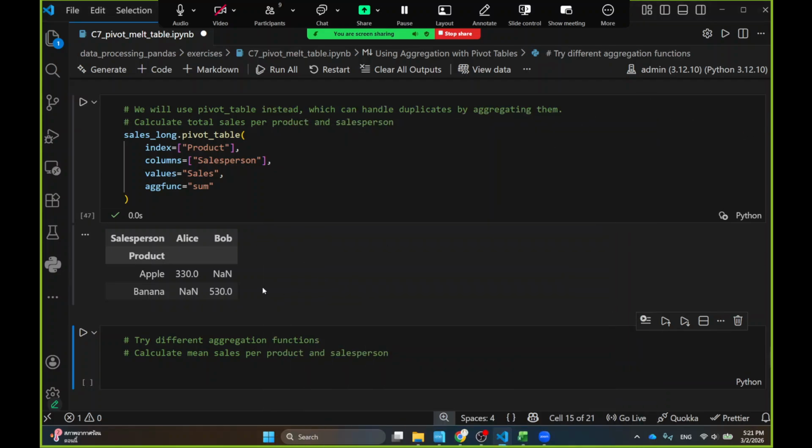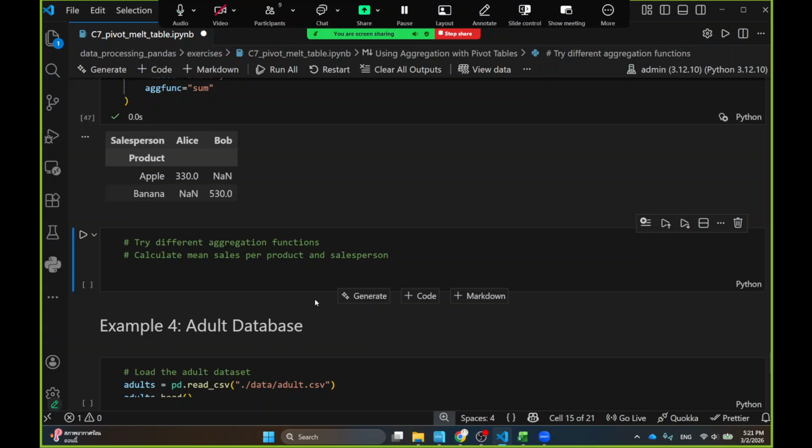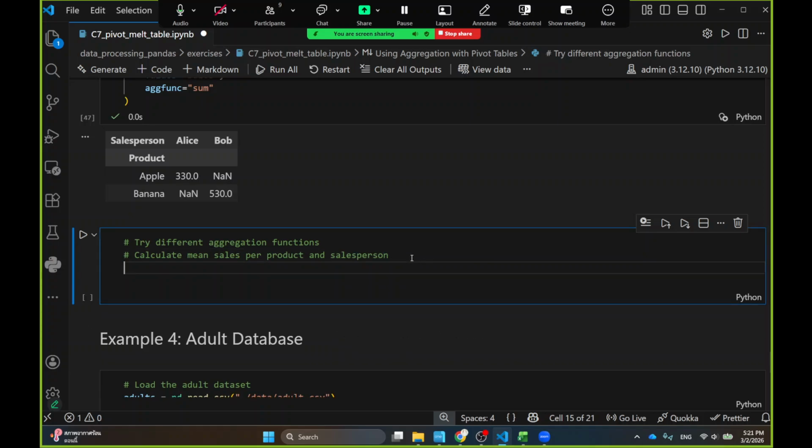All right, okay. So let me just try something else. There are many ways you can do aggregation, so that one's going to be quite neat. So sales, okay. Wait. Okay, so sales long. Okay, that's what I want, right?